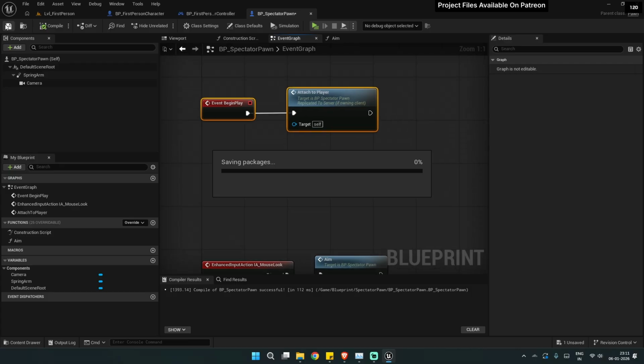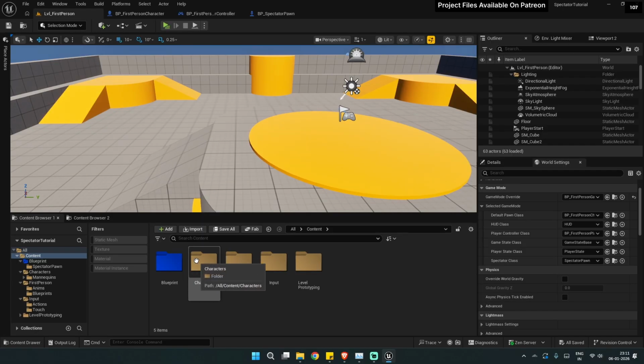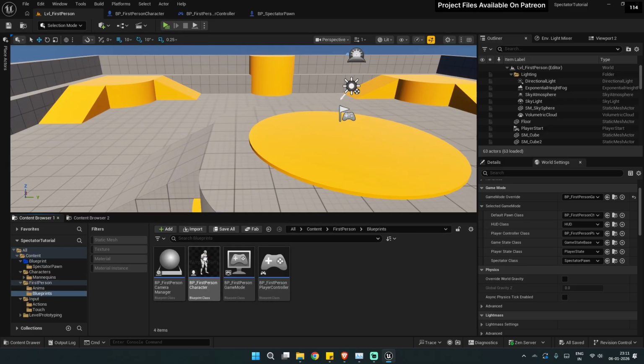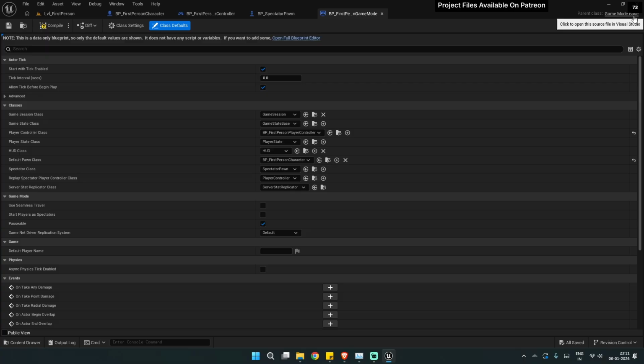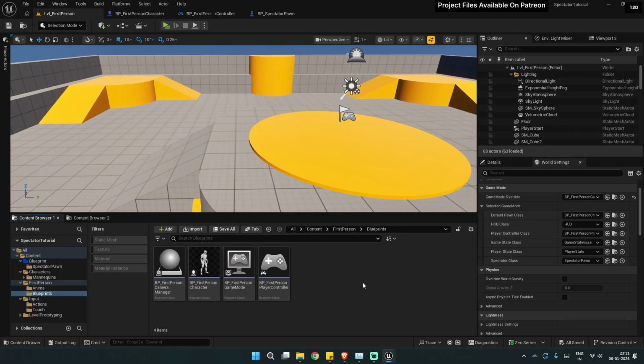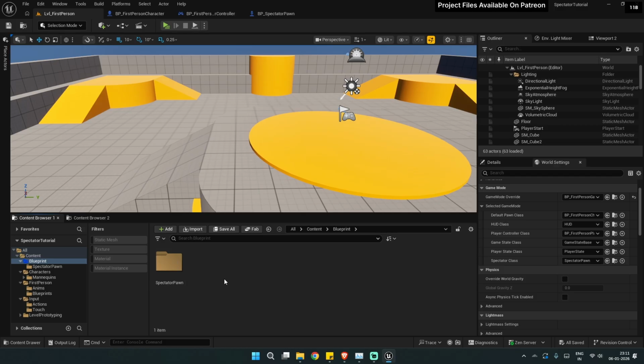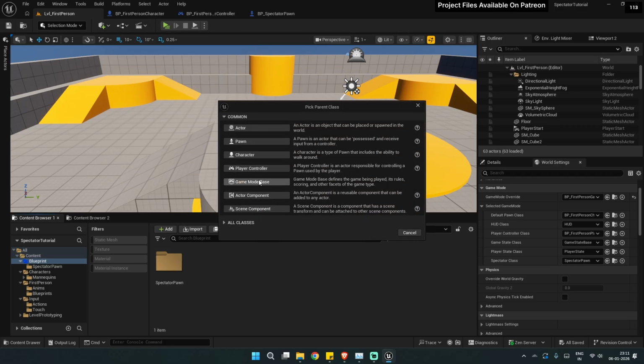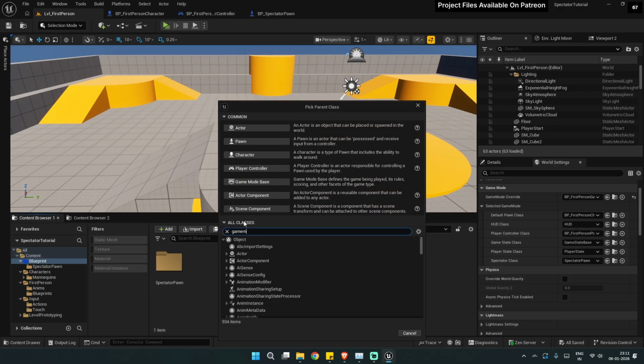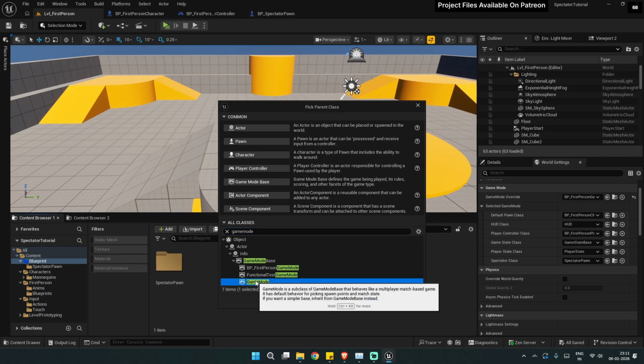Okay, so let's go to the game mode. So where is it? So we have a game mode in here. Okay, if I double click on it, it uses game mode base, which is actually not good for a multiplayer from what I know. So let's just create ourselves a blueprint game mode and search for game mode, and just search this one, game mode. By default, game mode base is good for single player, but game mode is good for multiplayer.